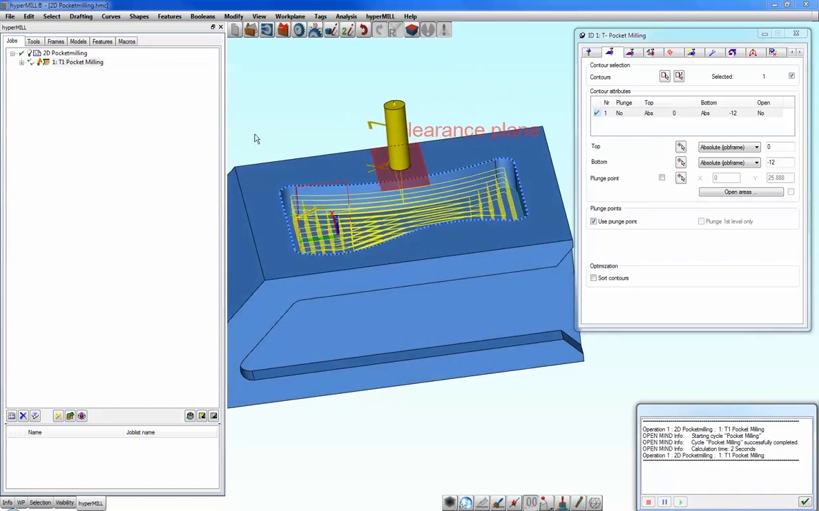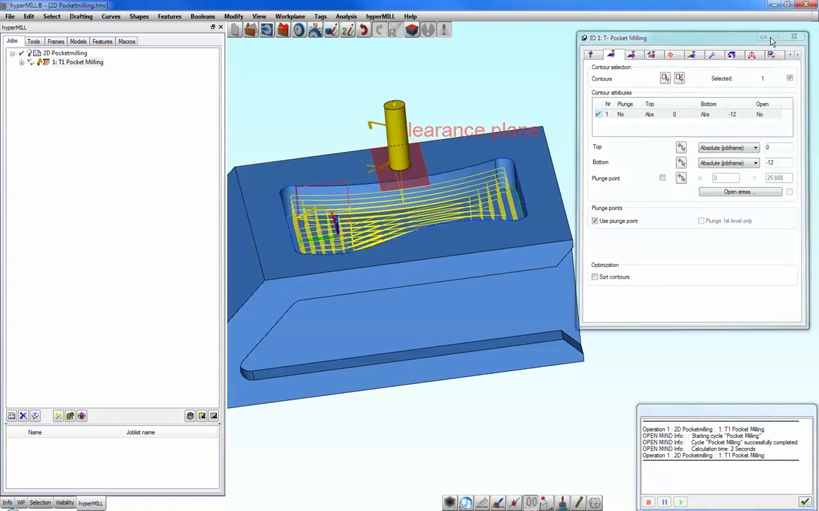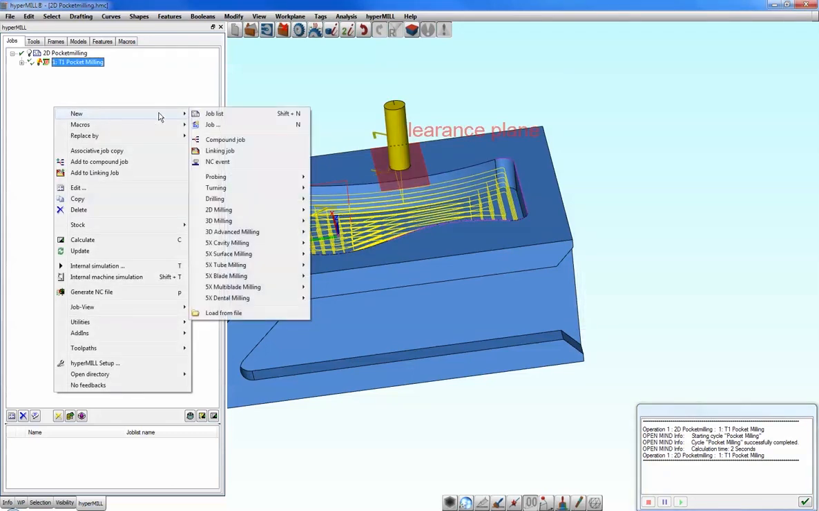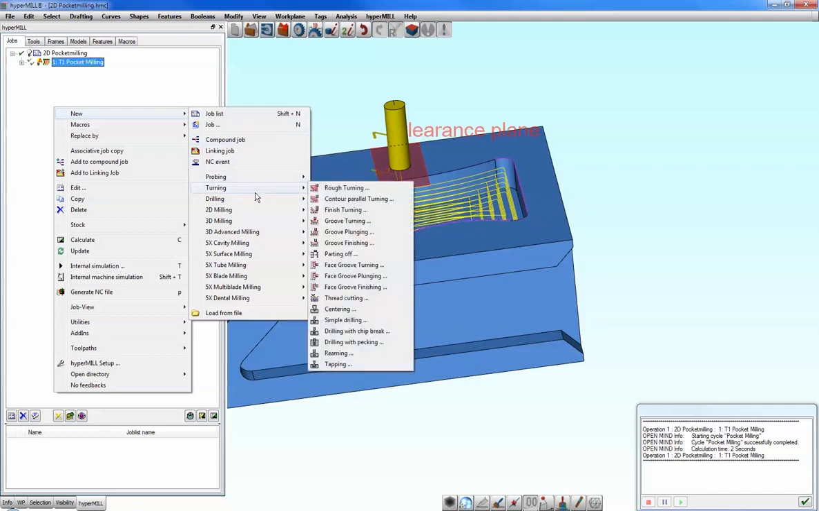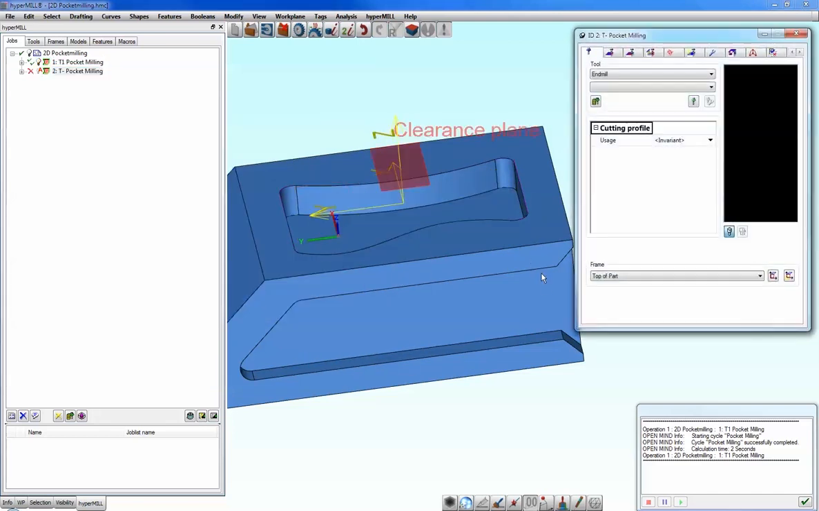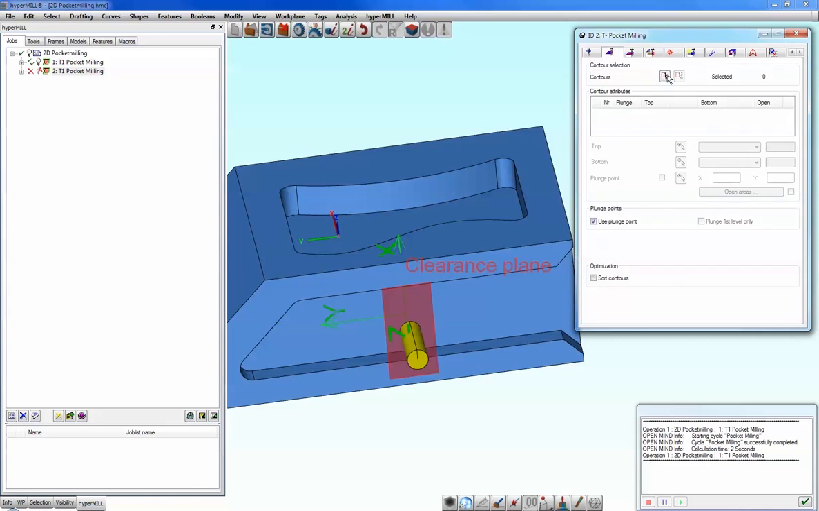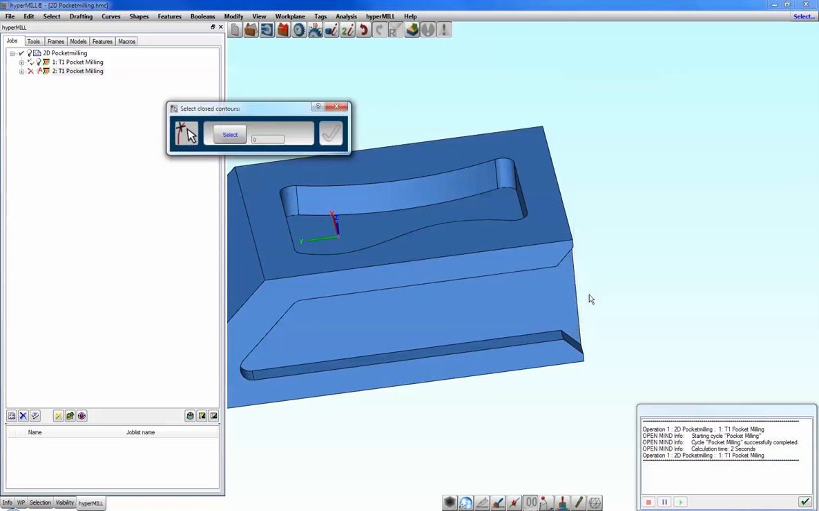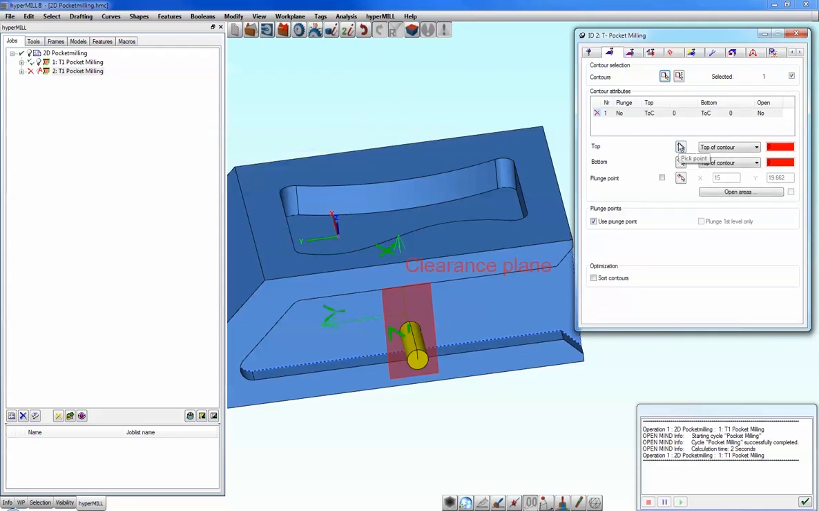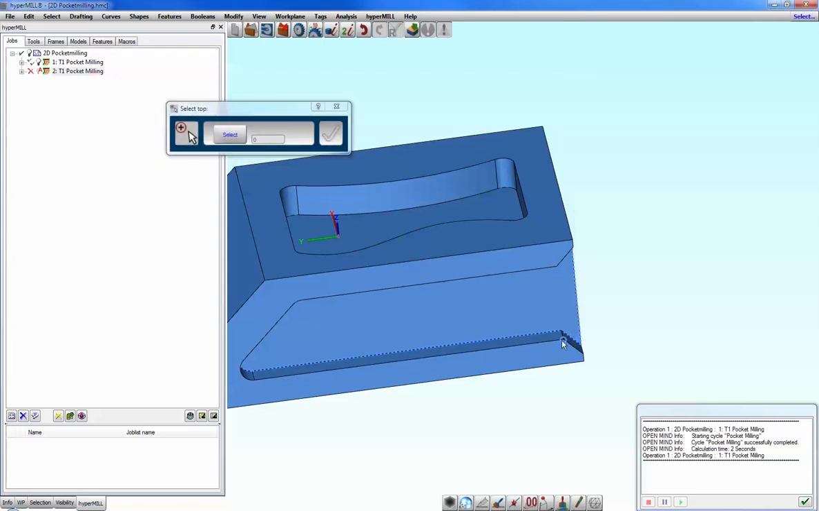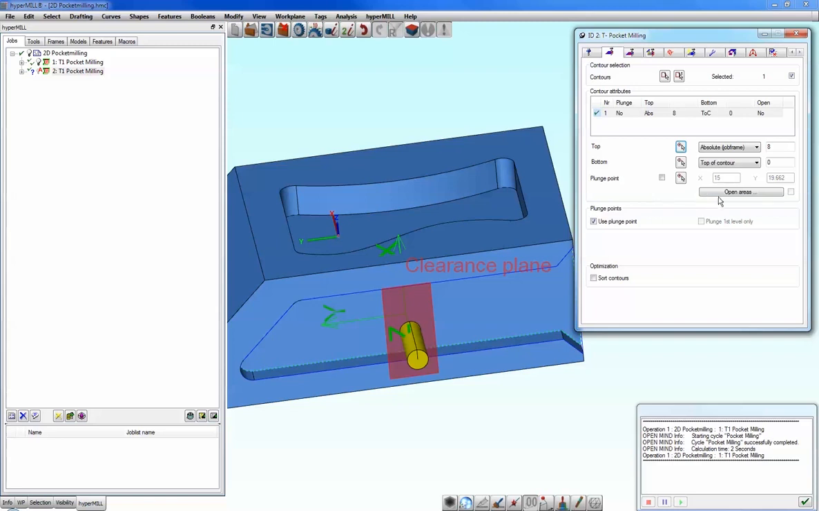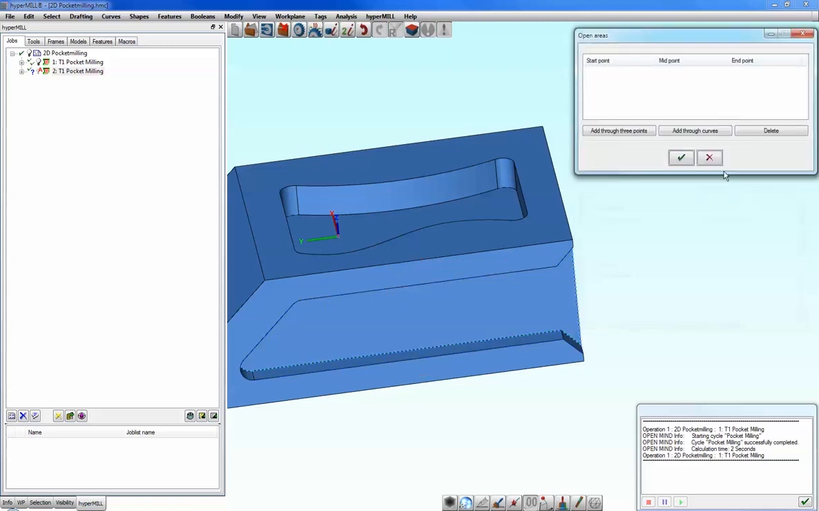Of course, you can easily machine pockets with open areas as well. For this, we create a new job. Again, we want to define a tool and a coordinate system. Now we pick the contour of the pocket. We can easily do that by using the chain command. We define the surface of the pocket and select the open areas by picking the curves.